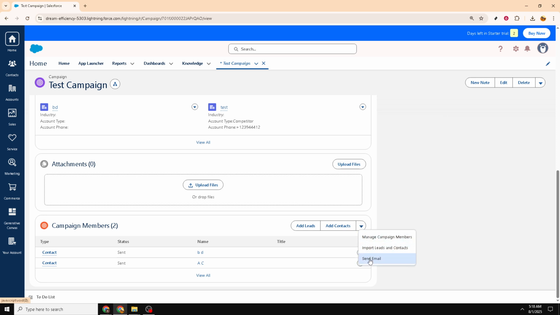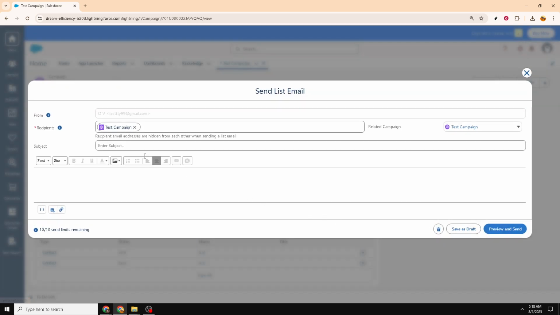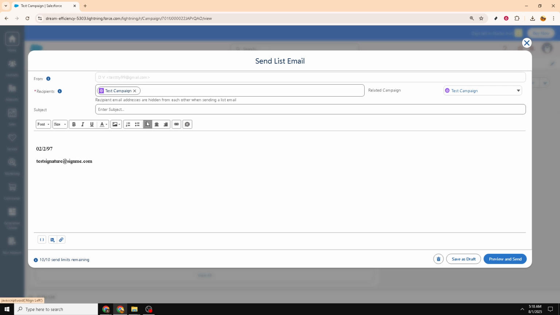Now it's time to delve into the specifics of sending emails by selecting Send Email. This action opens up the actual editor, allowing you to input your message and make it as compelling and personalized as possible. You'll come to a stage where you need to input your subject and message.